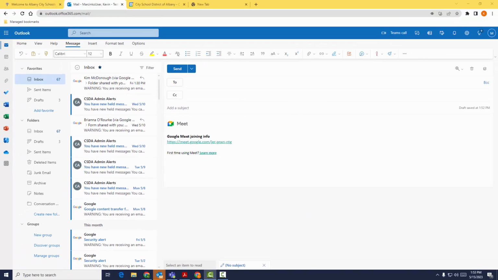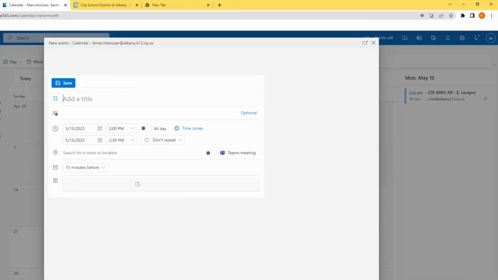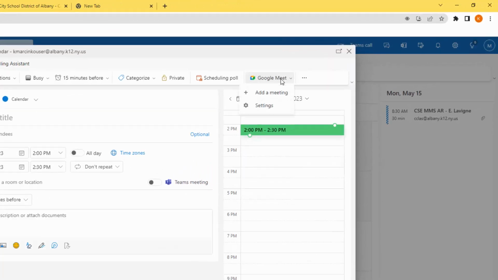Just click the three dots, Google Meet, and add a meeting. You can also add a Meet link to a calendar event. Create a new event, then click the Google Meet button in the toolbar. Click Add a Meeting.